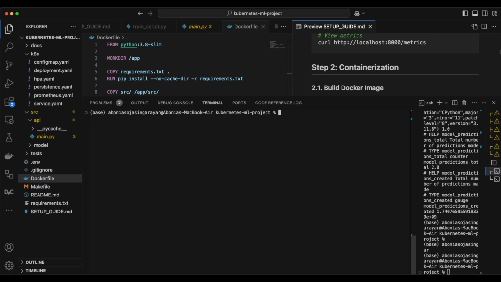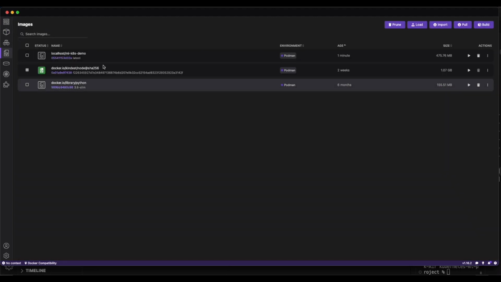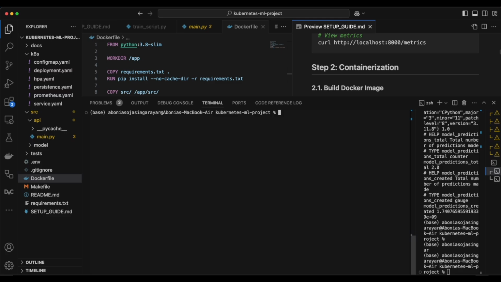Once our image is available, let me open Podman here. We have just created an image. So let me go back to VS Code here. Now it's time to run our Docker container locally to see whether it's working as we wish. To do that, let's do podman run with the name of the image.